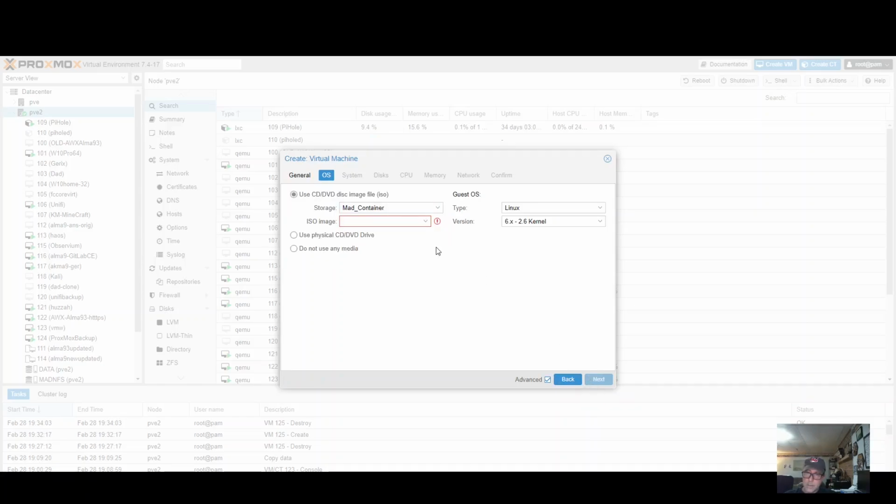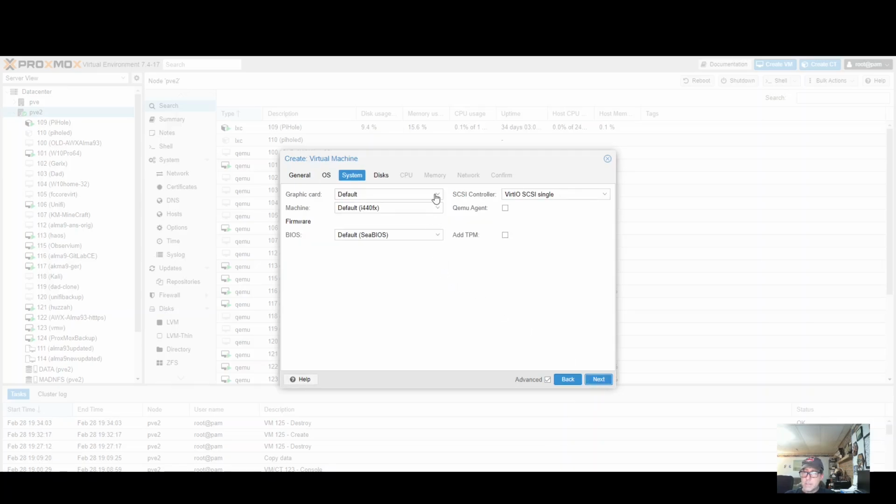Next. OS, this is just if you want to boot off a disk for virtualizing, so don't use anything. System. Windows on Proxmox, you want to select Q35. SCSI controller, you want to select VMware Paravirtual SCSI.